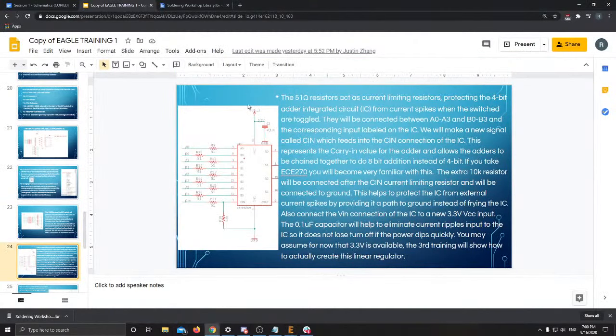So the next step talks about connecting some of these parts to the actual adder. I'm just going to go ahead and read through this. The 51 ohm resistors that we added act to limit current going into the actual adder circuit, so that when there are different current spikes after we toggle different switches, it doesn't blow up the circuit. Essentially each of those will again get connected to our A0, A1, B0, and all that. And then we'll also add in a carry-in signal that we're just going to tie to ground.